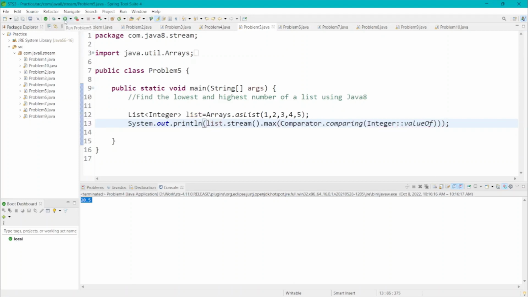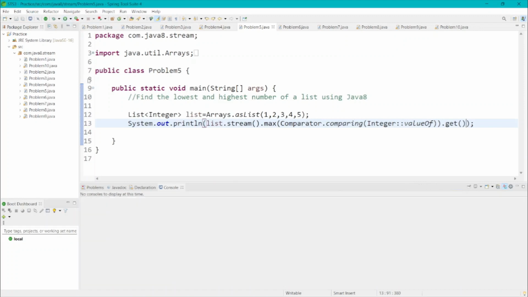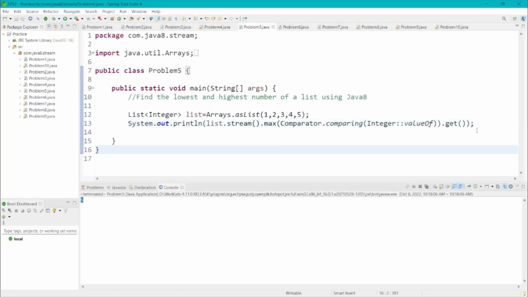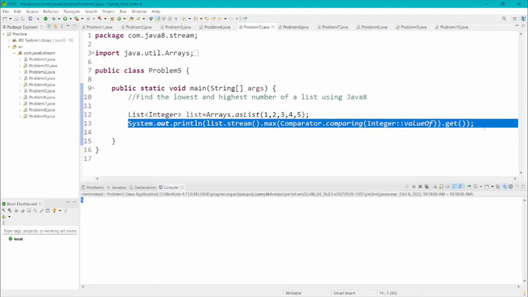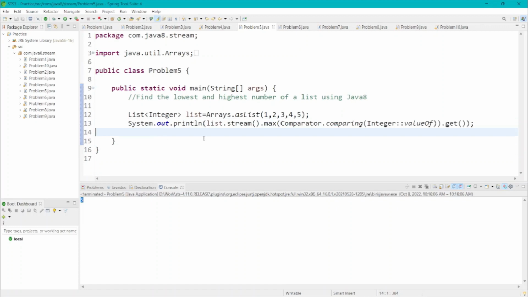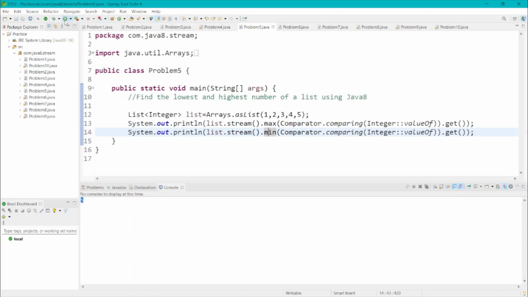Let me execute and see if we are getting the maximum result. One more thing: it will return an Optional Integer, so to get the exact integer, let's use the get method here. Now if I execute, it will return 5. In a similar way, the same comparator will be used, but we want to print the minimum number, and for that we have a similar method which is min. There will not be any more change. I just need to change the method name from max to min, and it will print 1. So here you can see it is able to print both the maximum and minimum values.